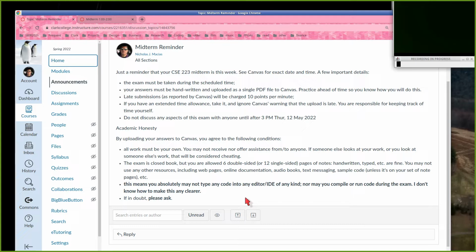All right, just to be absolutely clear, hopefully, one of the effects of all of this is that under no conditions can you type your code into any kind of editor, Notepad, VI, Visual Studio, any kind of IDE, nothing. You cannot compile code, you cannot execute code during the exam. It's just you and pencil and paper and however you're viewing the exam questions, and that's pretty much it. So if there's any questions about that, ask.